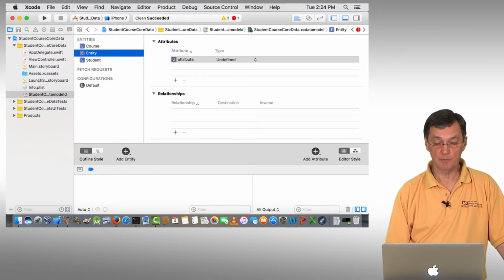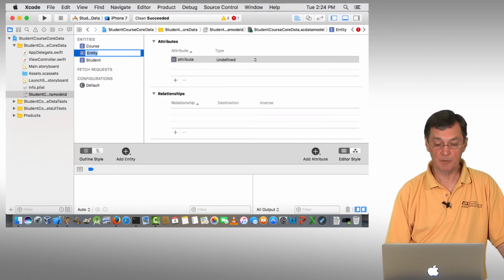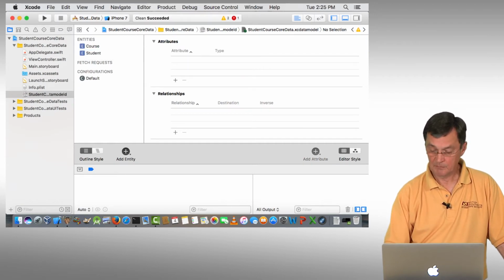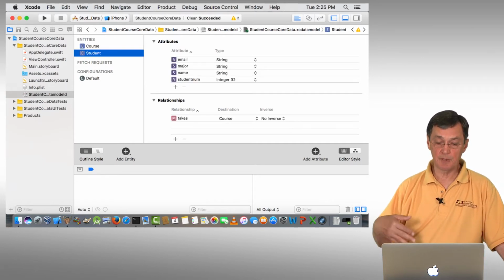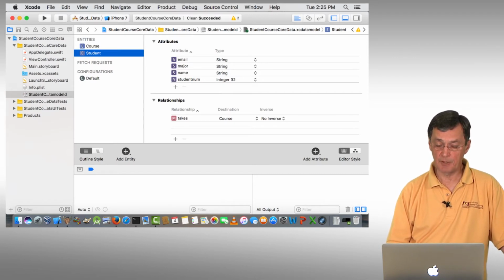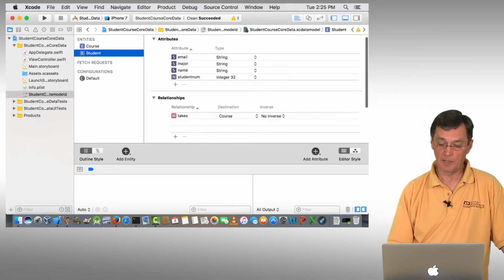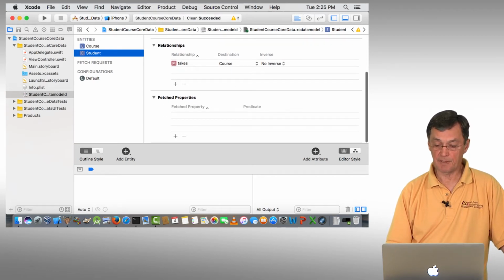So I'm just going to remove this guy. Now, maybe it's not going to let me do that. No, I don't need the helper. I do need help, but I don't need the helper. There we go. So those are the two major things one has: entities and attributes within those entities. The attributes are essentially columns, or the equivalent of columns in a relational database. We can also define relationships, and we can define fetched properties.